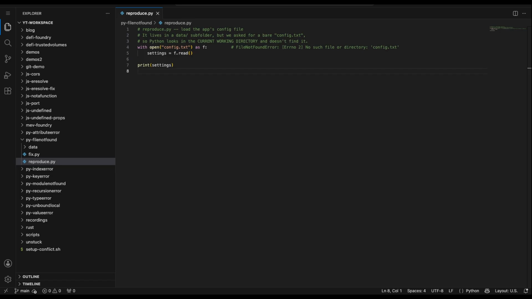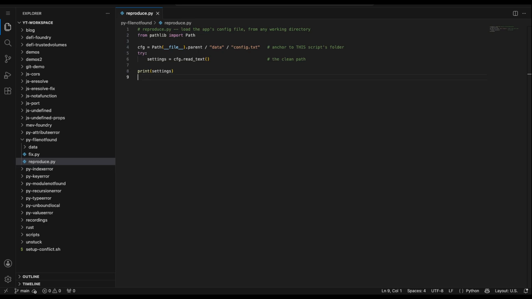So here's the fix in code. We import Path from pathlib. Then the key line, Path of dunder file dot parent, gives us the folder this script lives in, and we join on data and config.txt to point right at the real file, because it's anchored to the script, not to wherever you happen to launch Python. This works from any folder. Then we wrap the read in a try and catch FileNotFoundError. So if the config genuinely isn't there, we print a friendly note and use defaults instead of crashing. Two small changes: anchor the path and handle the missing case on purpose.